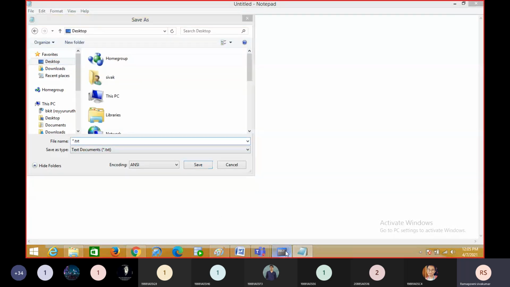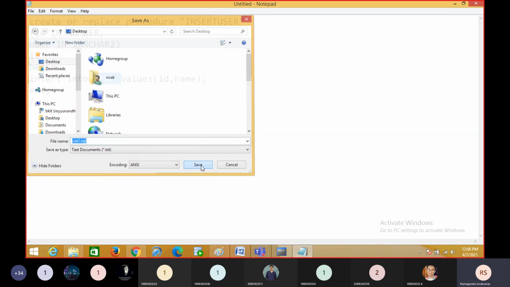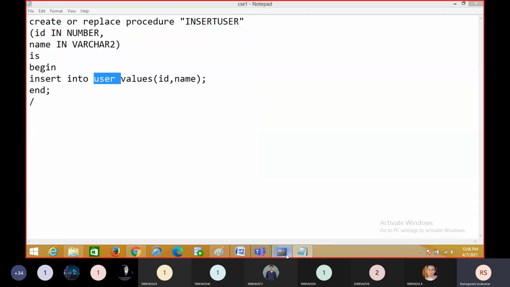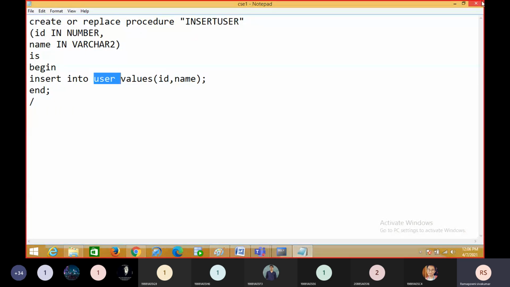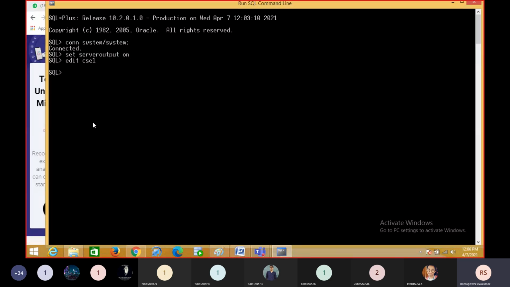What is the name I have given here? CSV1. Okay, let us check whether the table is available or not. User table, user ID and name. So what is the query to know what tables are available here?